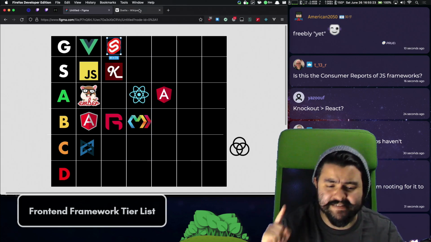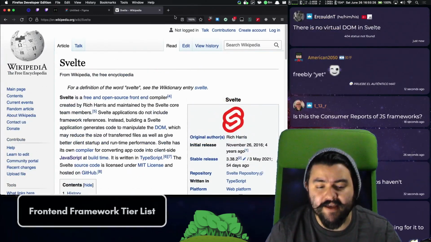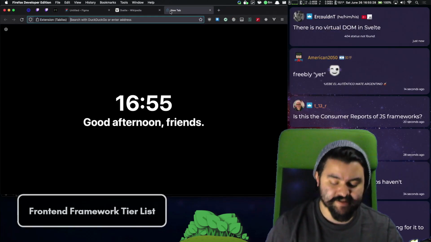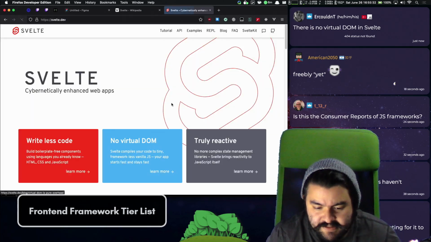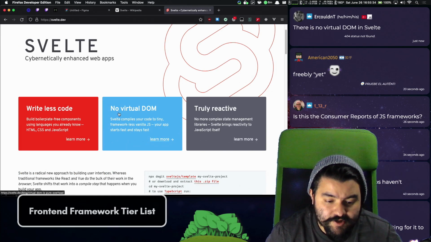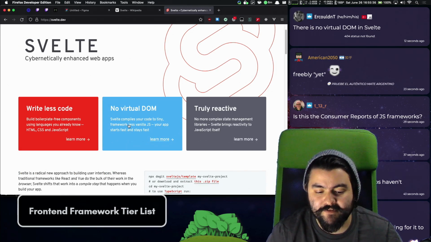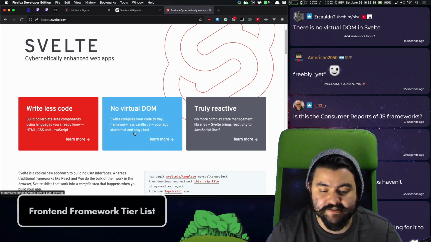But where Svelte is different is Svelte does not use a virtual DOM. It just does direct DOM updates. We'll see what they say on their website. No virtual DOMs. Svelte compiles your code to tiny framework-less vanilla JS. Your app starts fast and stays fast.